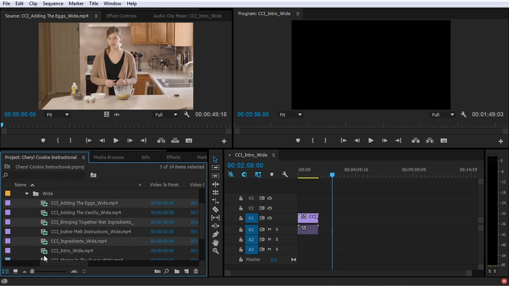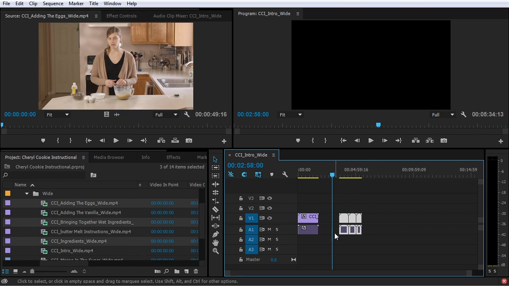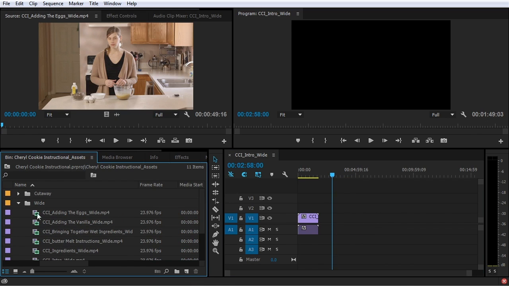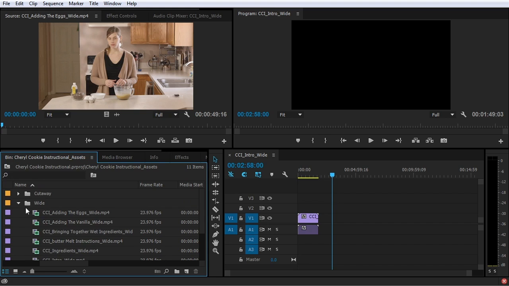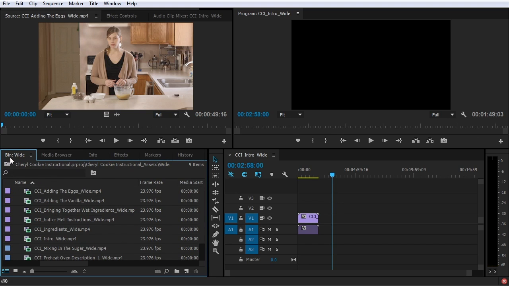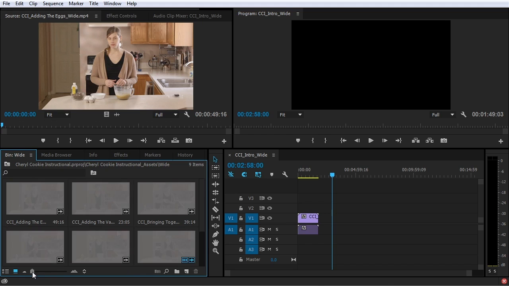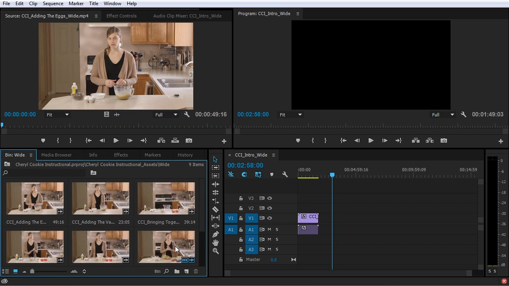You can also control click and bring those in as well. If I hold the control key down and I double click into this wide bin here, that's going to go into this wide bin. You can see in the project panel now it says bin wide. And then right here, I can go back up a level. So if I go into the wide bin and I change the view to icon view, now we have even more control over how we can add these clips to the sequence.